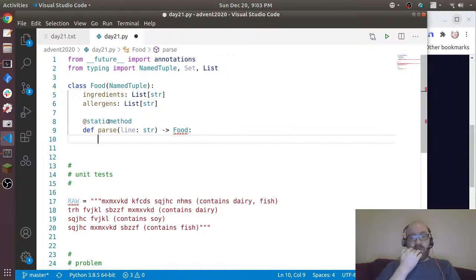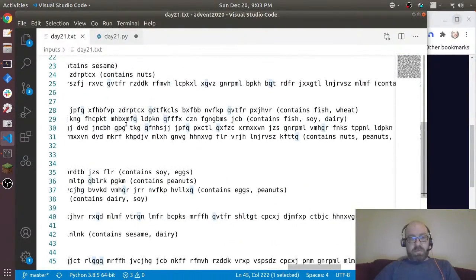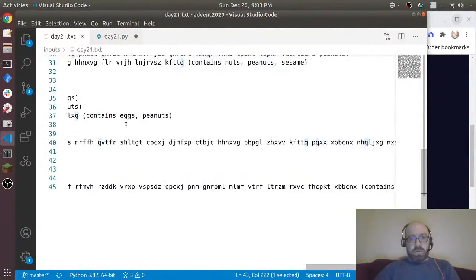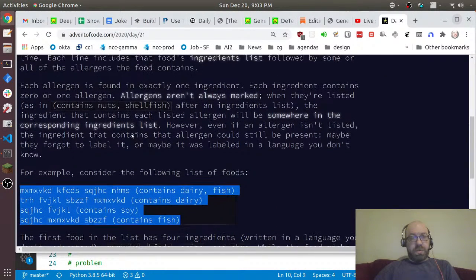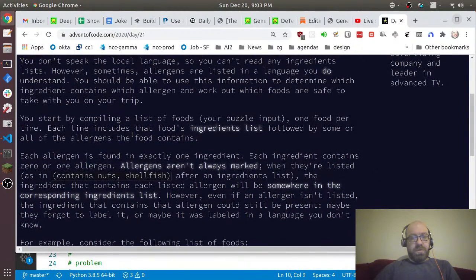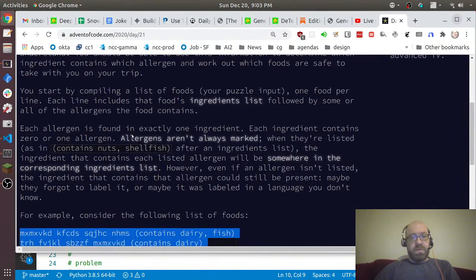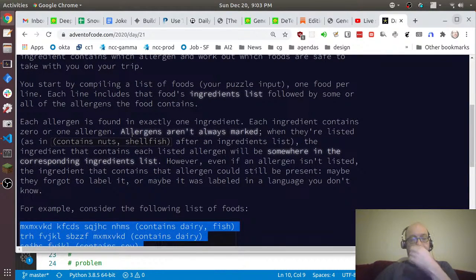And what I want to do is say, let me see if they all have allergens. I'm going to assume, let me look at the instructions and see. Followed by some or all of the allergens the food contains. Each allergen is found in exactly one ingredient. Each ingredient contains 0 or 1 allergen. Allergens aren't always marked when they're listed.